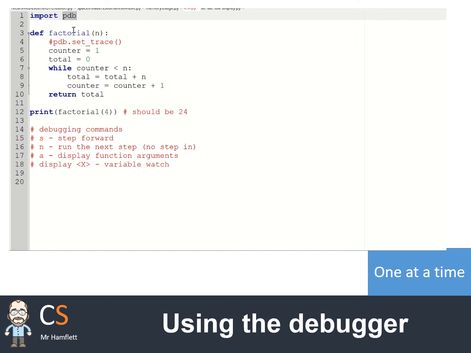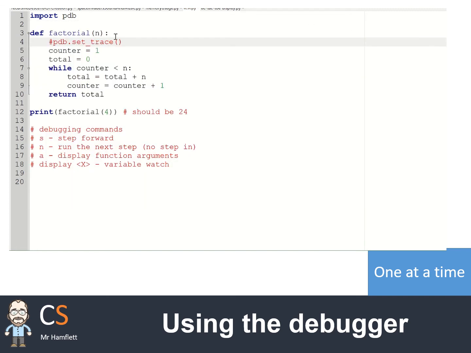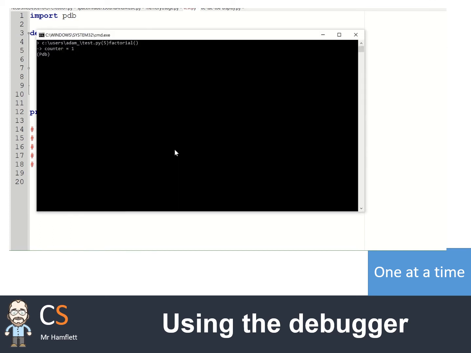Okay, so the first thing we need to do, and the easiest way to use this, is to do something known as a breakpoint, or trace point. So this line of code here, pdb.set_trace, what it does is when the program runs, it will stop at that point. So I'm going to show you what I mean. At the moment, I've got it commented out, so I'm going to run the code. Boom, there's the answer. And as you see, the answer is wrong, by the way. So I'm going to put that in there, and I run it, and you can see it stops.